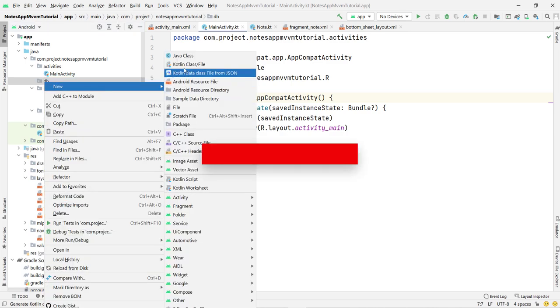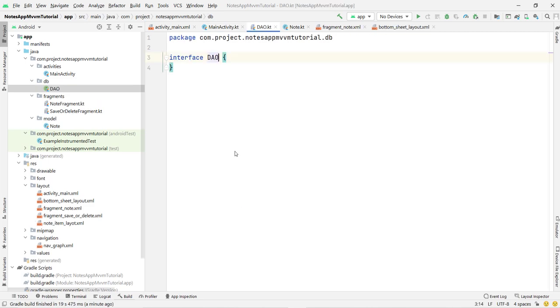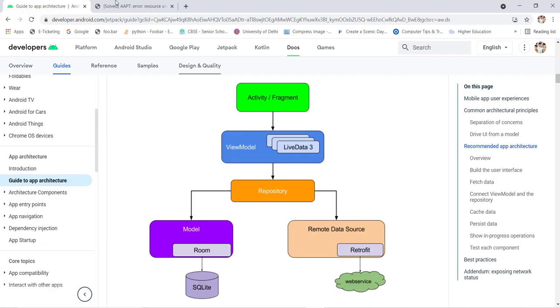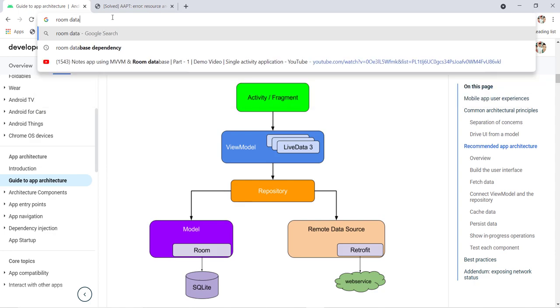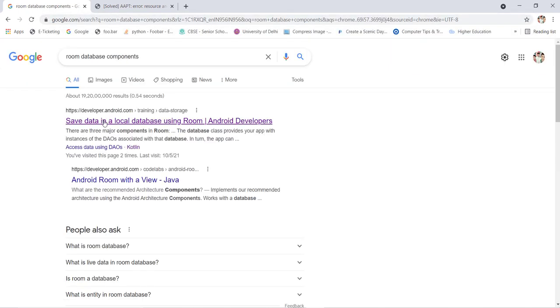So now let's create the DAO for our note database. New, Kotlin class file, and I give the file name DAO, and DAO should be an interface. Press enter. First of all, I open the Room database components to show you what we need inside our Room database.